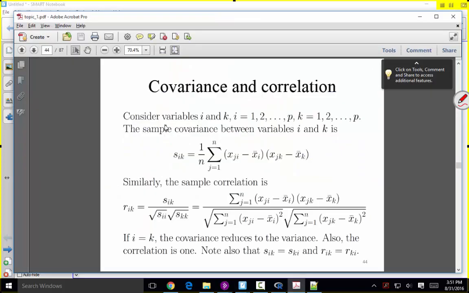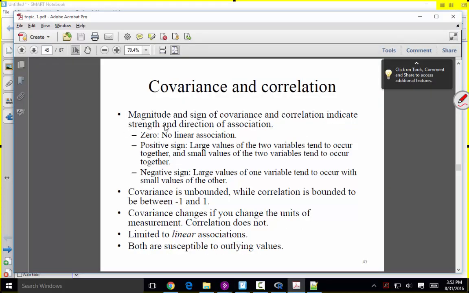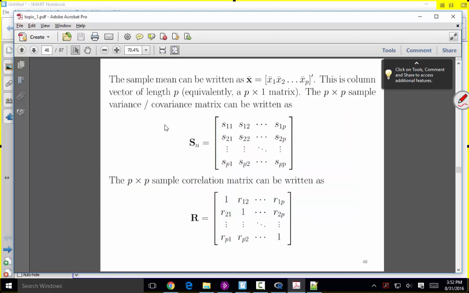All right, let me just point forward to where we're going. This is a covariance matrix and a correlation matrix. I'll talk about that next time.